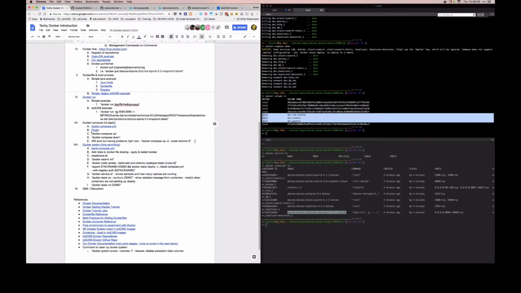Not sure why. You know how it is. You go to do a demo and things don't all work. It doesn't work right now, but once we get this problem fixed, you'll be able to just say docker-compose up and do a --scale and tell it how many instances of dotCMS you want running, or any of the other services, and it'll change those. It'll add another instance or something like that.